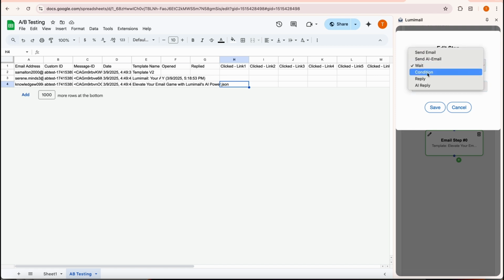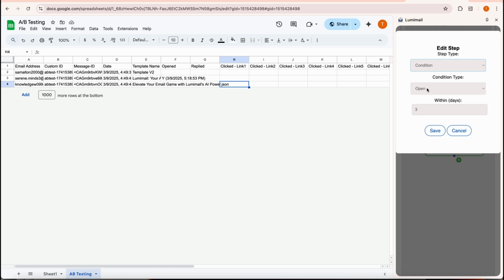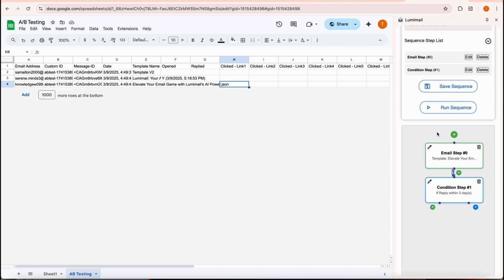In this example, let's add a condition step, which lets you choose the type of event you want to check for, such as open, reply, or click in case you have certain links or URLs in your email. In this example, I will choose reply as a condition type. Within days field lets you set your condition monitoring window. I will leave it to 3 days. Let's click Save to add our second step.